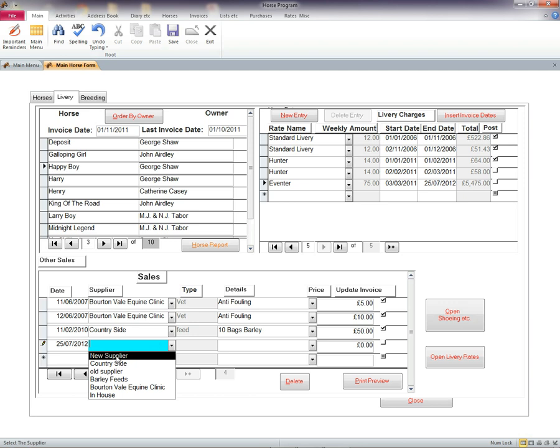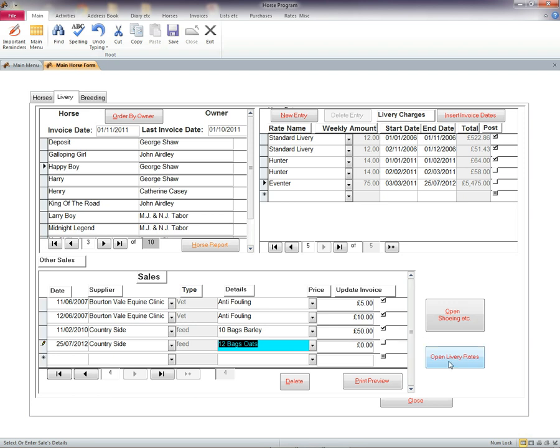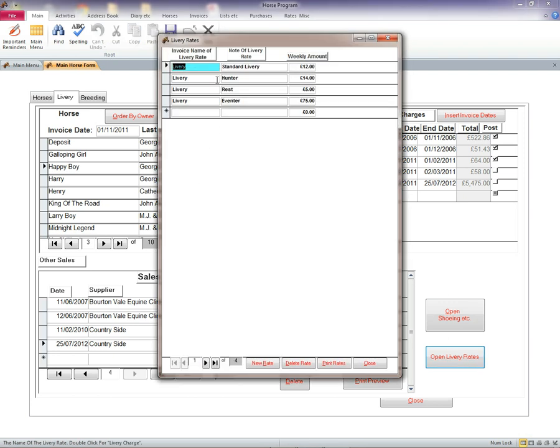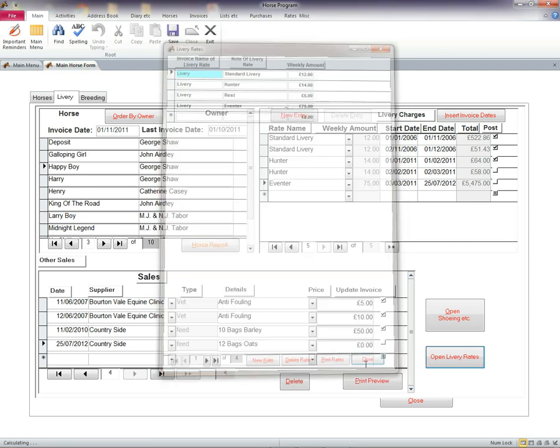You can open the livery rate form and insert any livery and other rates you want. They should all start livery, and the note of livery should show the detail. Both will be shown on the invoice.